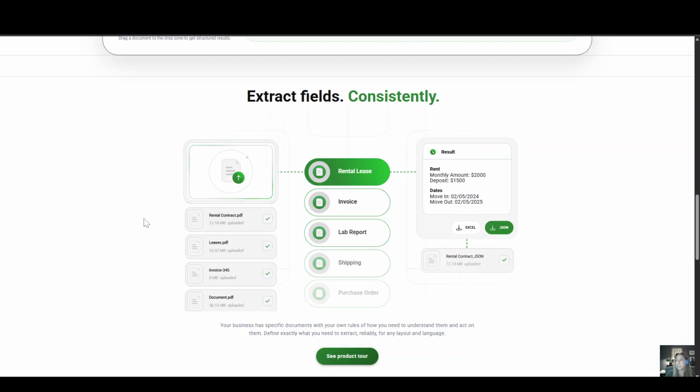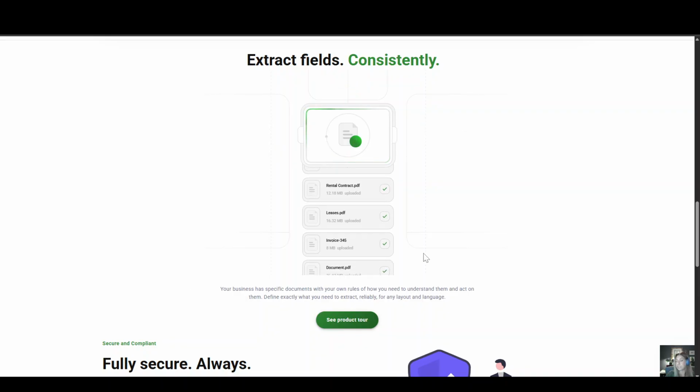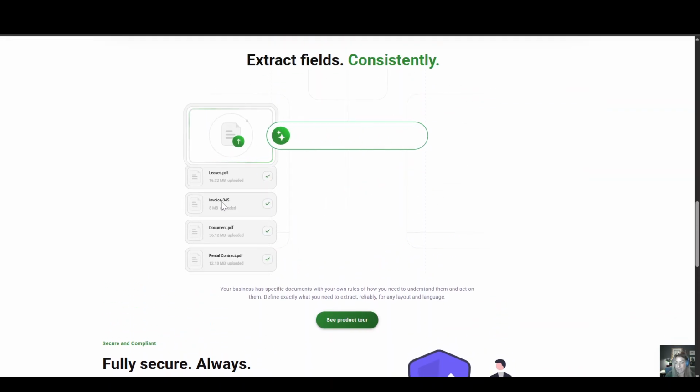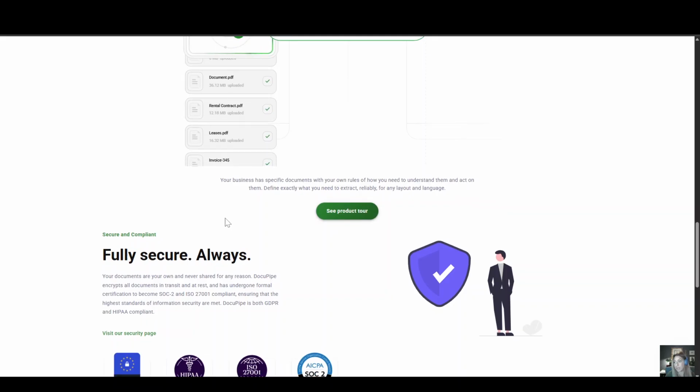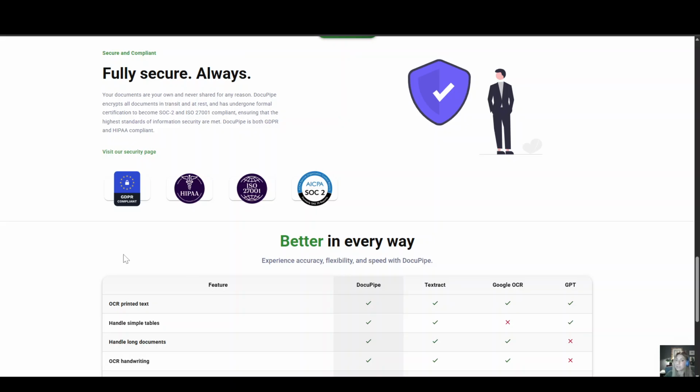Now, I do like that it supports multiple languages as well. So aside from just complex layouts or document types, it actually does multi-language support, which is really fantastic, especially if you're like me and you deal with a lot of global teams, and you have a lot of multi-language documents that come through. It can be quite tricky to extract that with normal tools. I found it can be a little bit inconsistent. Now, it really does everything.